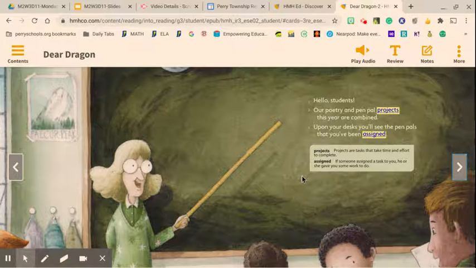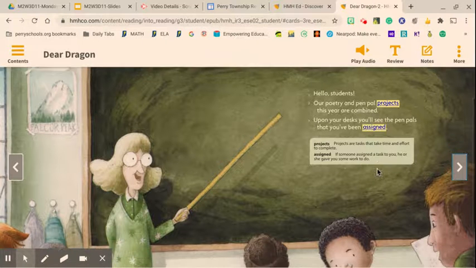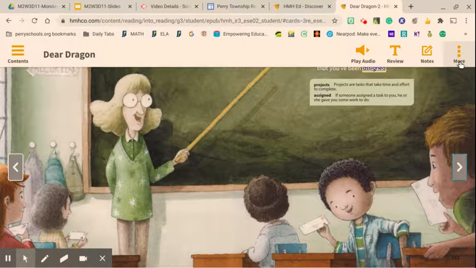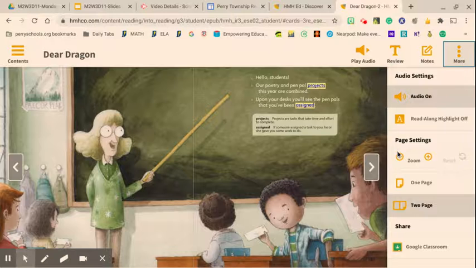So on this page, we have two different highlighted words, so keywords. I see projects. Projects are tasks that take time and effort to complete. And assigned means if someone's assigned a task to you, he or she gave you some work to do. So the teacher has assigned them this project.